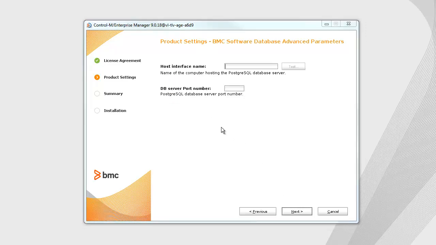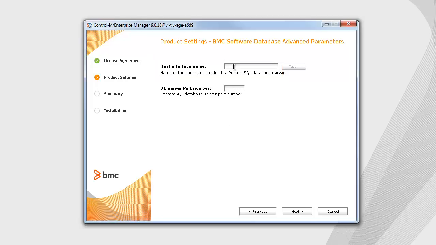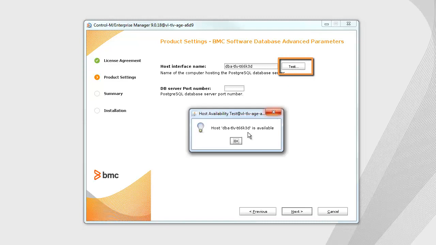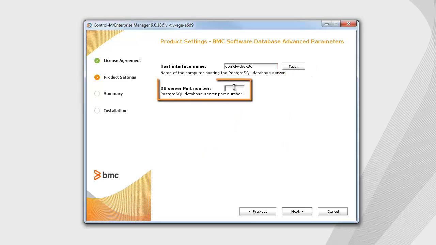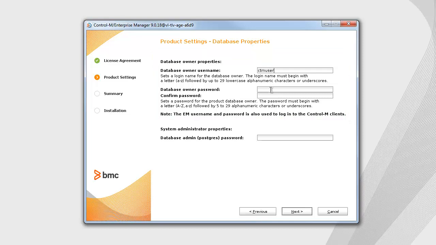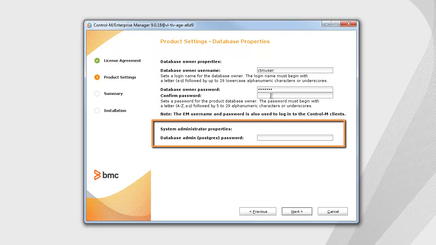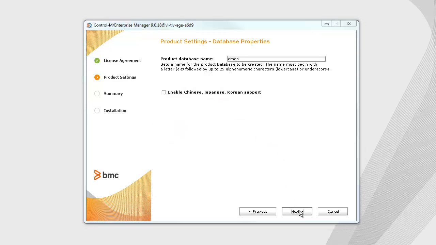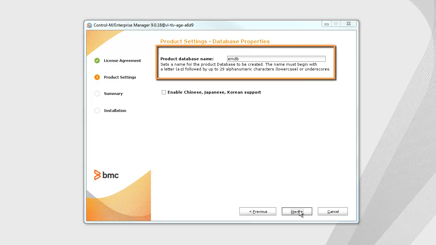In the Database Advanced Parameters screen, the host interface name determines where the existing PostgreSQL database server resides. Click Test to confirm its availability. Next, define the DB server port number. In the Database Owner Properties, enter the database owner user and password, and in the System Administrator Properties, enter the database administrator password. In the Database Properties screen, the database name is populated by default.